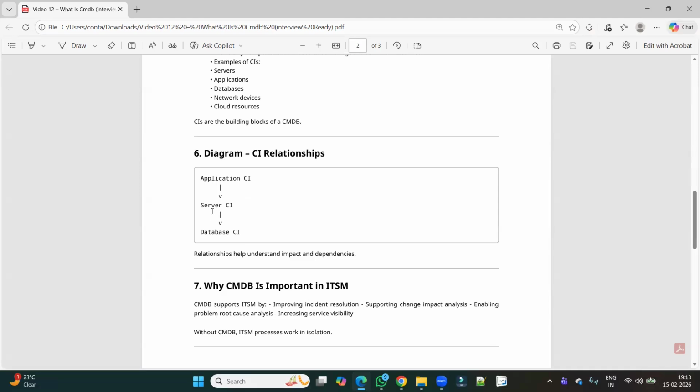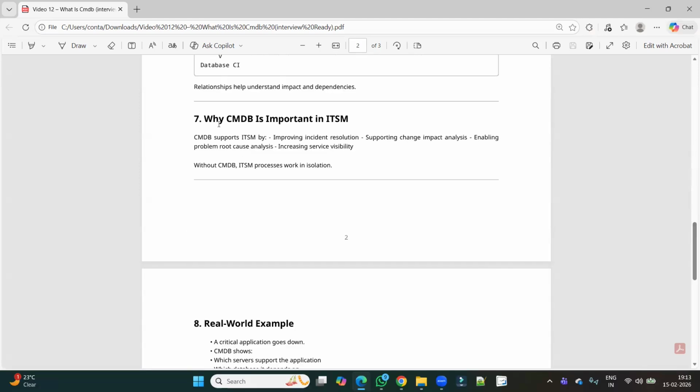Without a database, a server is nothing, an application is nothing, because we are not able to retrieve information in this case. So that's why all these are interdependent. Why is CMDB important in ITSM? CMDB supports ITSM by improving incident resolution, supporting change impact analysis, enabling problem root cause analysis, and increasing service visibility. Without CMDB, ITSM processes work in isolation.